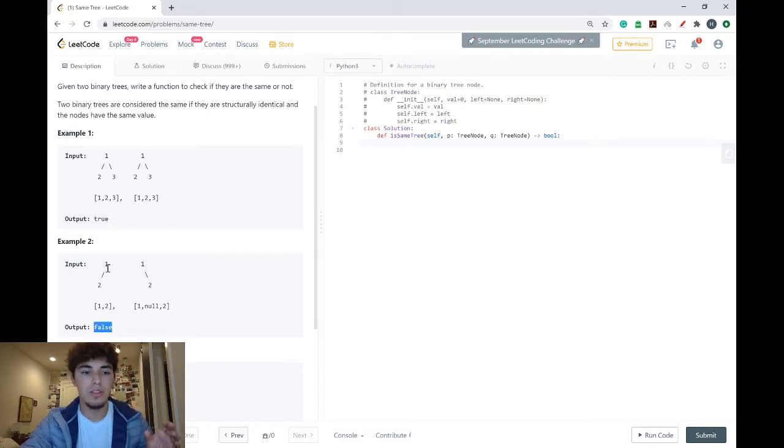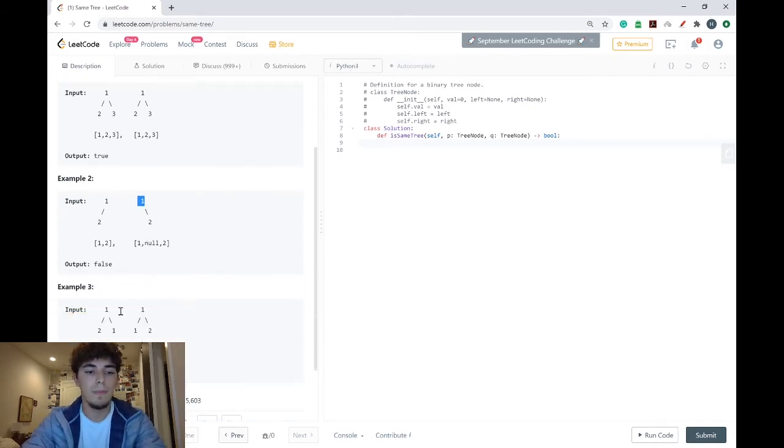Okay, so in example 2, we would actually return false, because when we traverse to the left on the left tree, so on this first one right here, we have a value of 2, but when we traverse to the left on this second tree, we have a value of null. So in that case, they're not structurally the same, so it would return false.